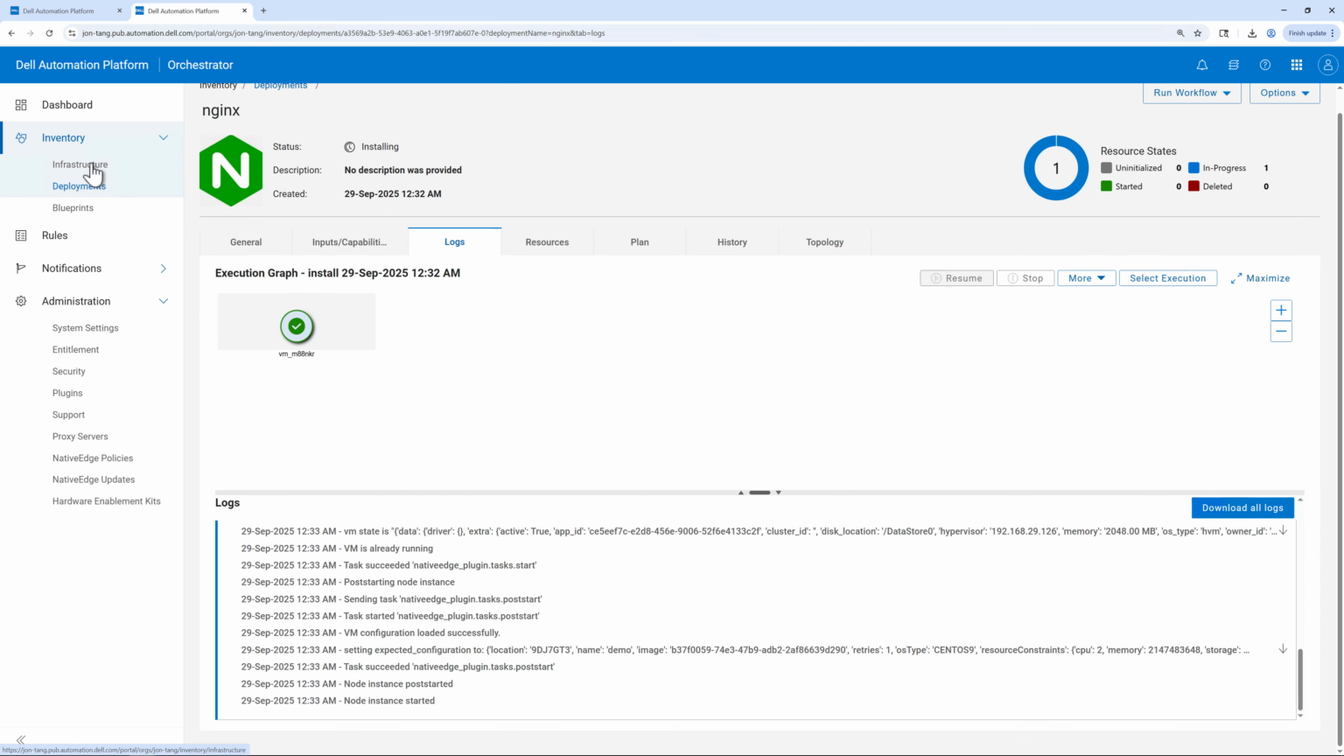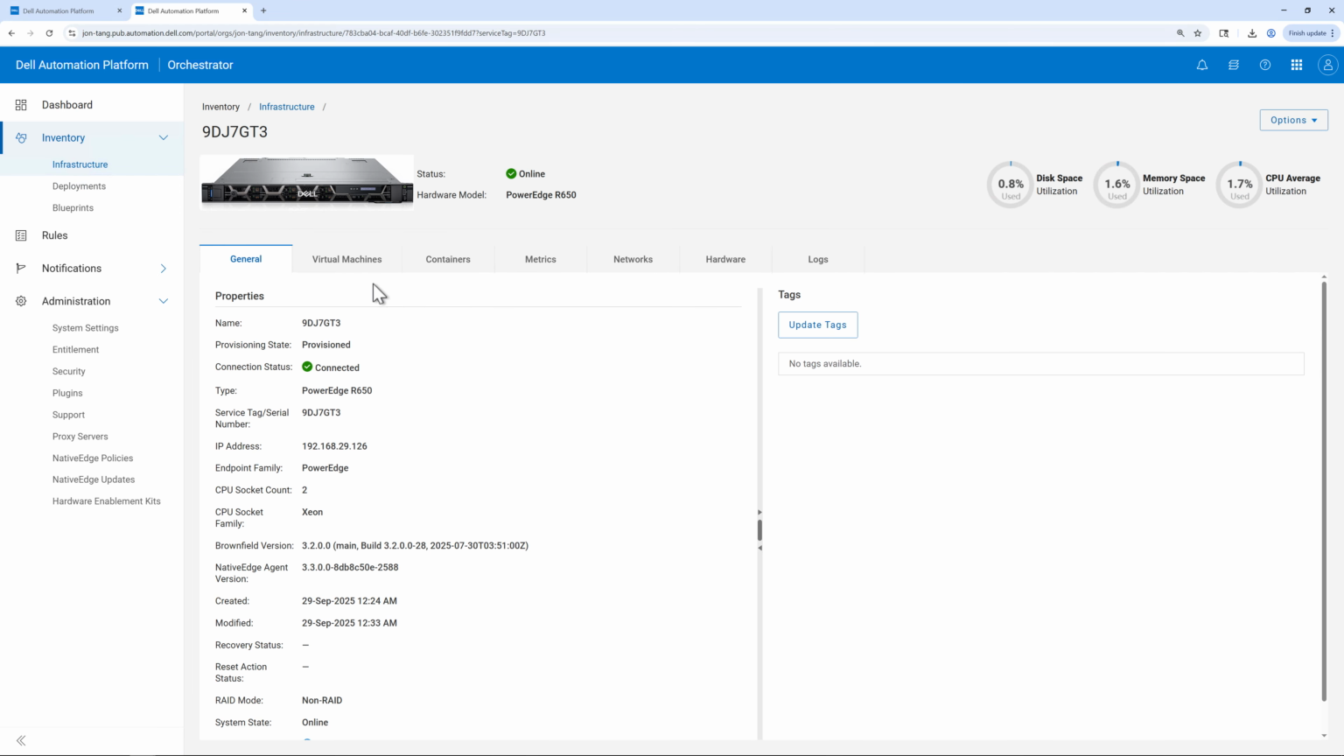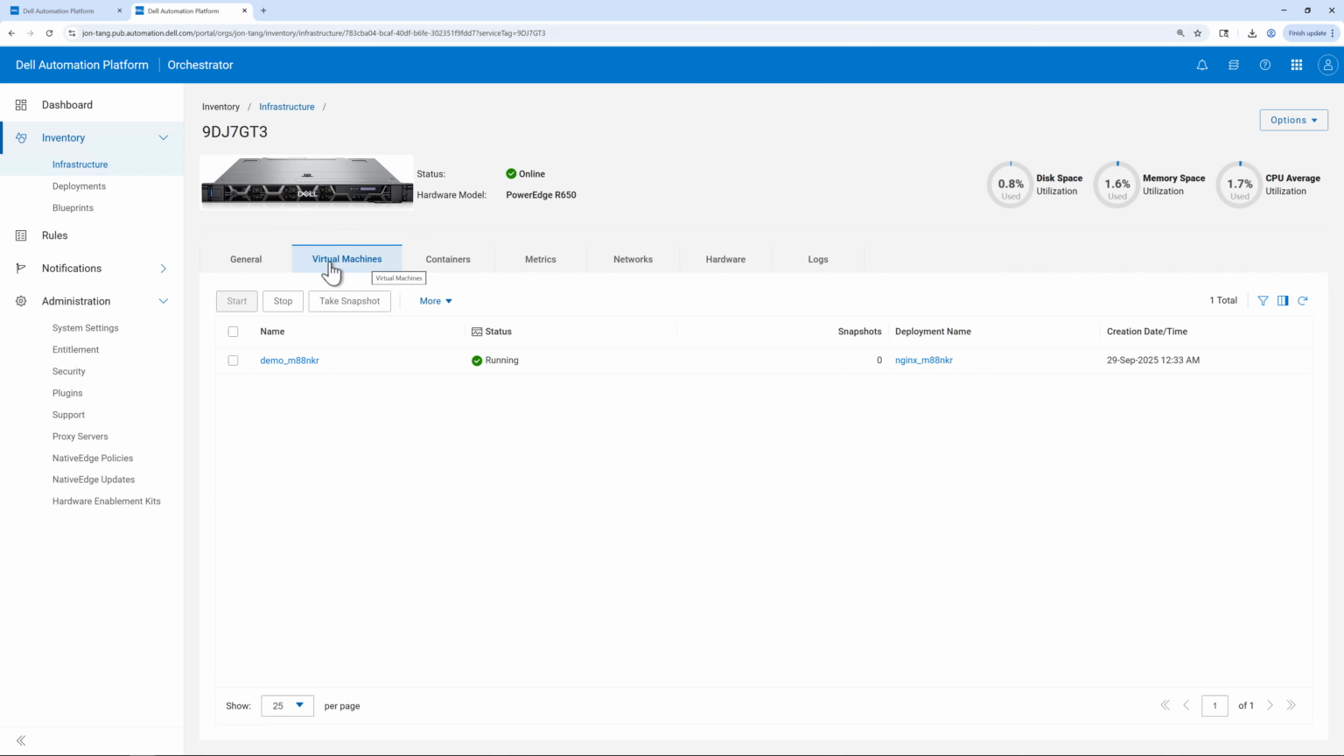And there we have it. We've successfully deployed a Nginx VM to this Brownfield R650. This concludes this demo.